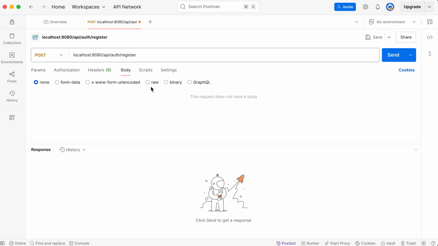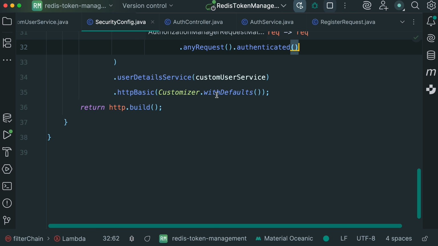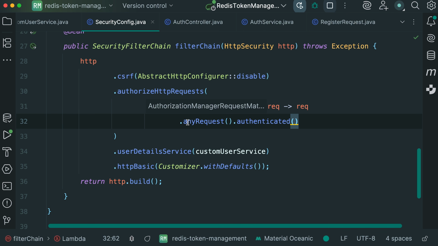Click on this body. This will be our raw data of type JSON. The JSON data here: username is my name, Iftekhar. Then giving a password and send the request. Now it's showing 401 Unauthorized. Let's check the security config.